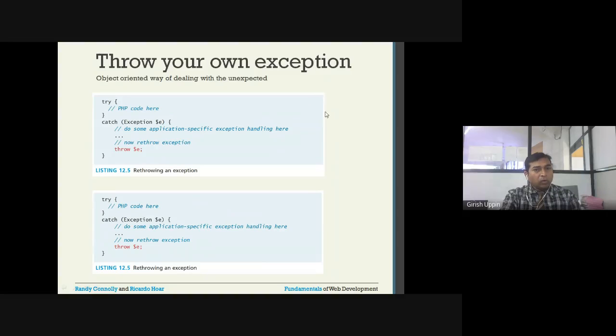So we can throw our own exceptions. This is the code. This is a try block and catch exception. Then you are specifying the exception variable. Then inside that you can see throw $e. Let us say there is some exception that is caught here, and once the exception is thrown in the try block, it will be caught by the catch block, and inside the catch block you can rethrow that particular exception. Let us say a particular exception you want to catch, you want to take certain action, and then you rethrow it.